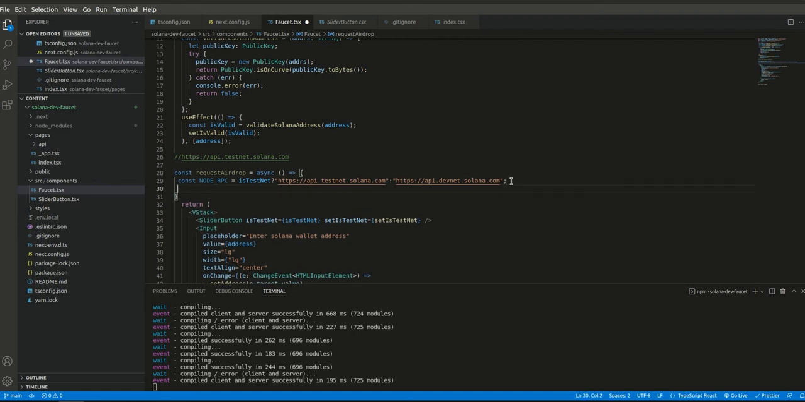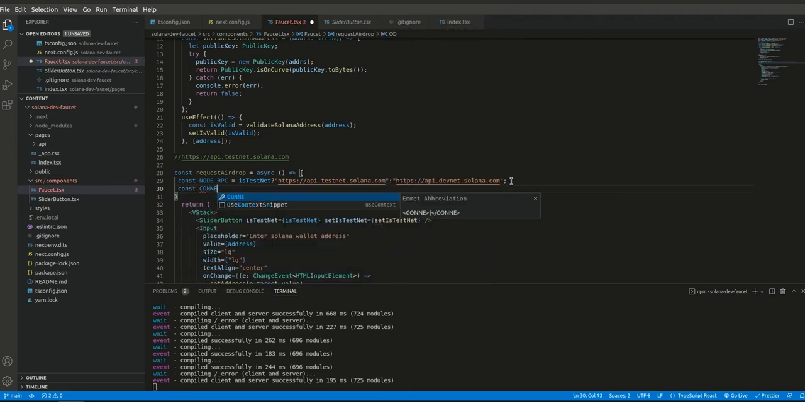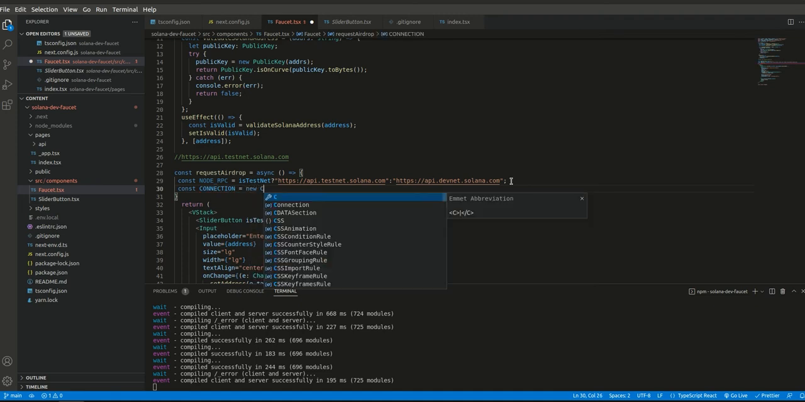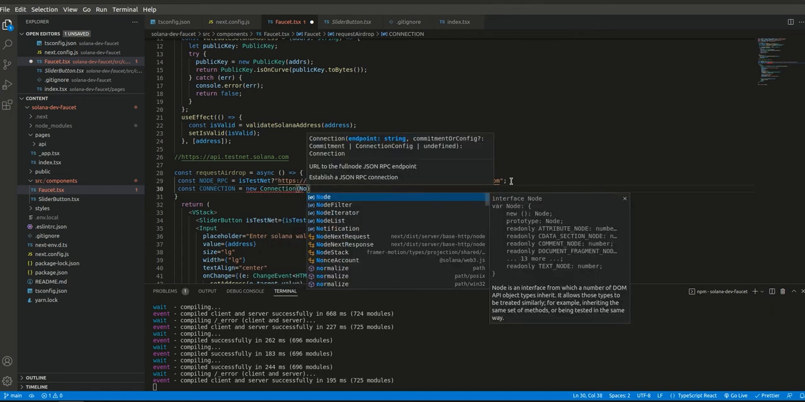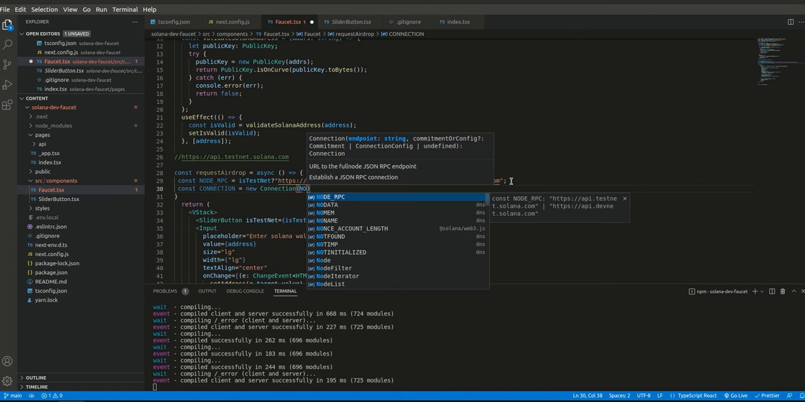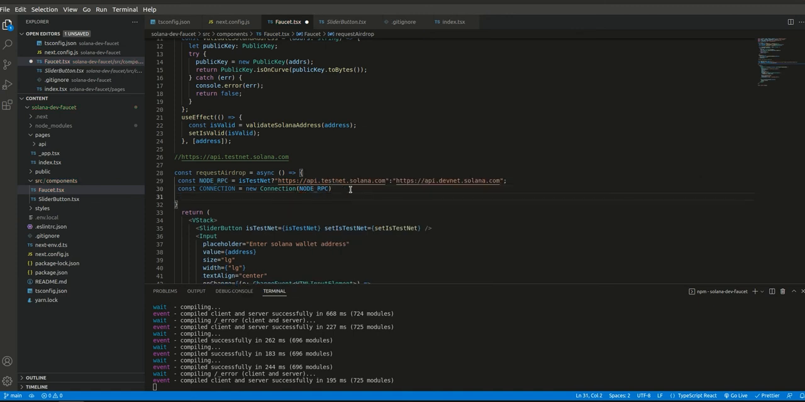Cool. The next thing we have to do is establish a connection. So we'll declare a variable called connection, and then create a new instance of Connection with the node RPC that we declared above. So this will create a new connection instance for whichever one, whether it be testnet or devnet.